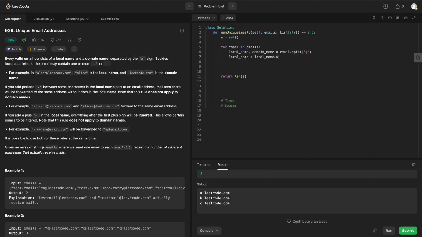local name dot split, and we will split on the plus symbol. If there is no plus symbol, it'll just return the entire local name. And if there is a plus symbol, we only want to return everything before it, not after it. So how can we get test.email instead of the full string? Well, this is now an array, so we can index into it for the first position. That'll grab test.email and leave everything after the plus symbol.